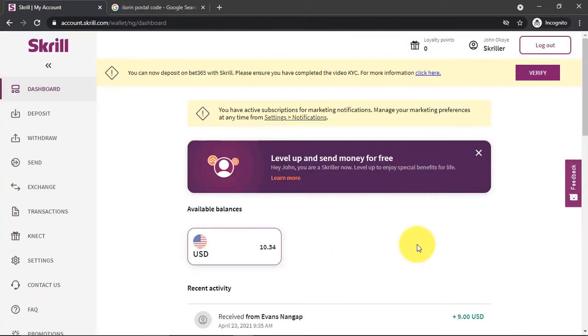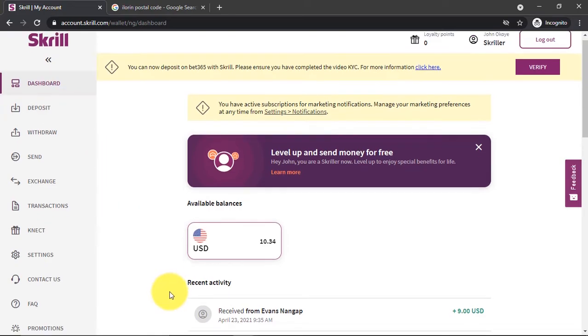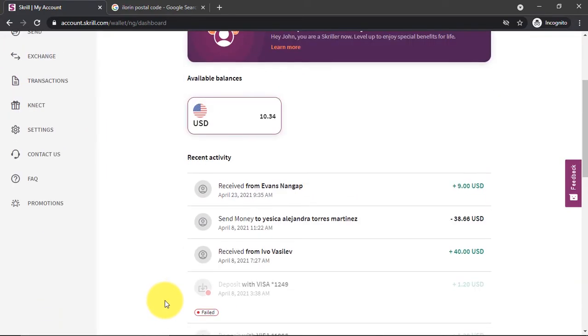Alright guys, so this is what your Skrill account will look like. You can send money, withdraw money, deposit money, and also receive money. If you want to receive money from abroad, you can easily send your Skrill email address to the person who's going to send the money. The person can send you dollars, pounds, euros and so on. This is how your Skrill account is going to look.